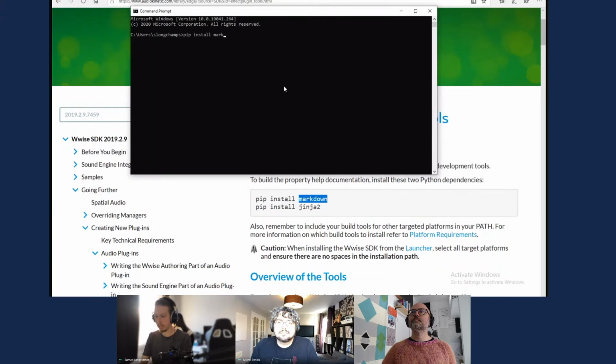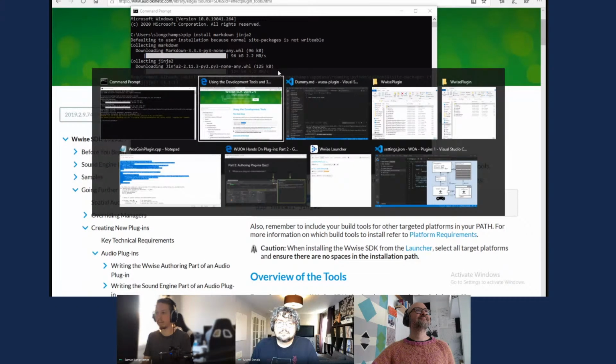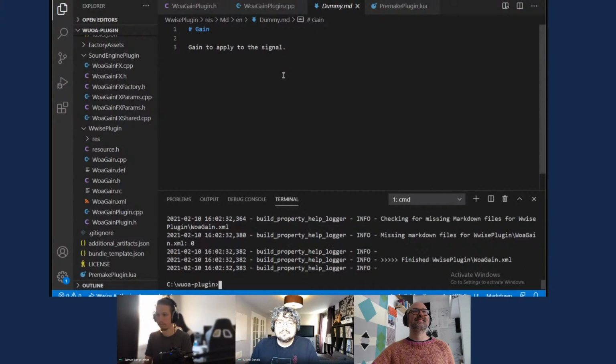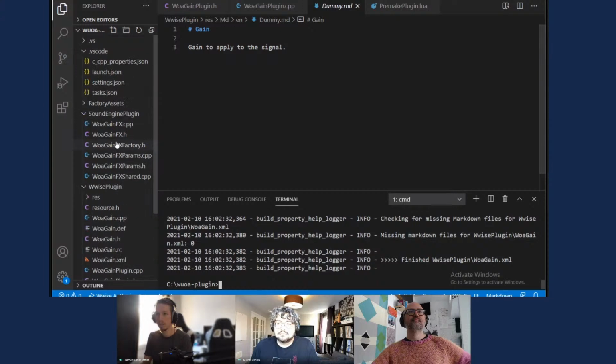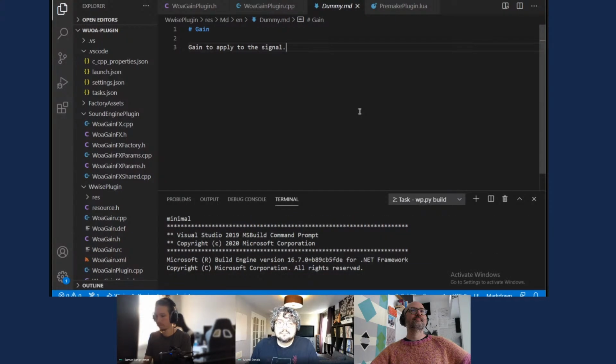So let's write that down. I'm going to put it in the same line. Pip is on my path. It is. And now that should work. It does. Perfect. So now that we have that, we can just go ahead, build the rest of the plugin, and see what it does.